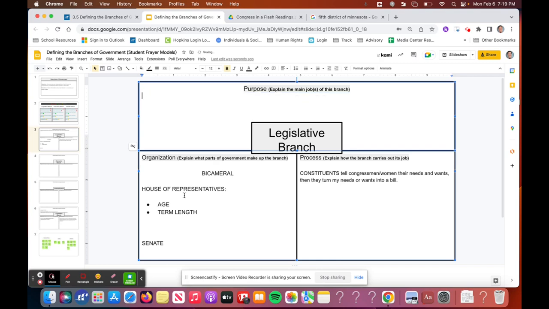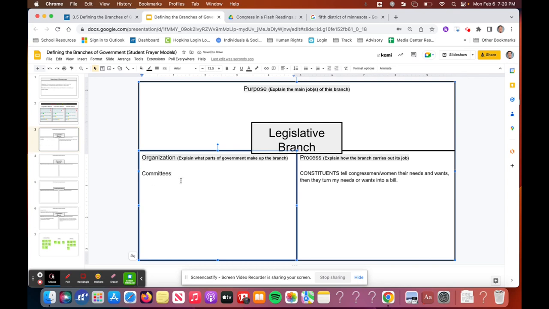You also, in addition to describing the bicameral nature of it, might look at committees. And committees are the groups of people who look at specific things that the legislative branch does. Like there's different committees for education and for energy, and they focus on specific problems. So you might look at the committee structure in Congress. The last thing that you might do under the process is study the process of how a bill becomes a law.